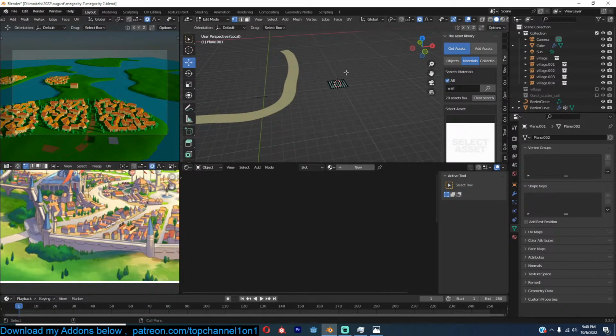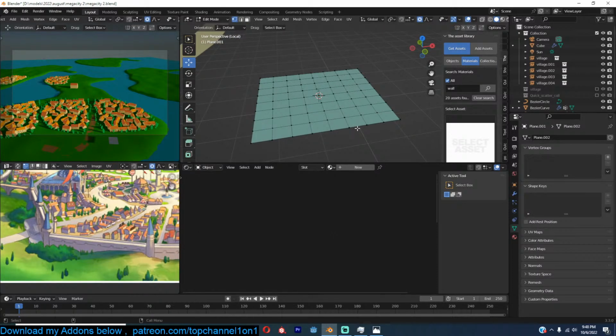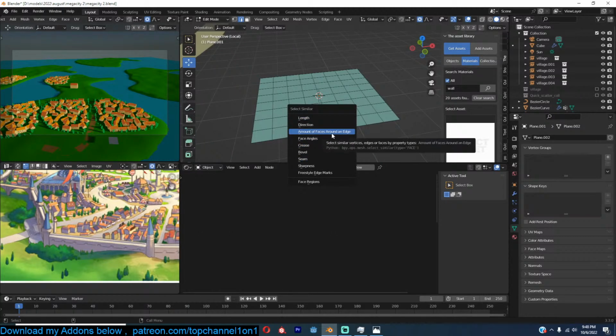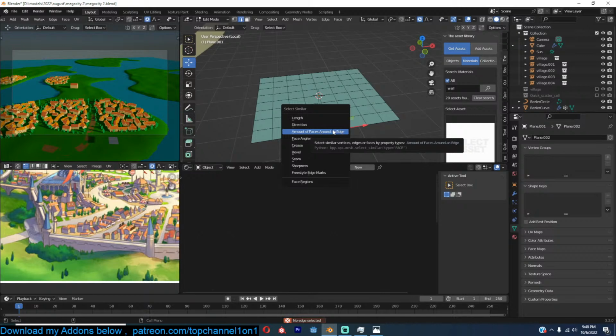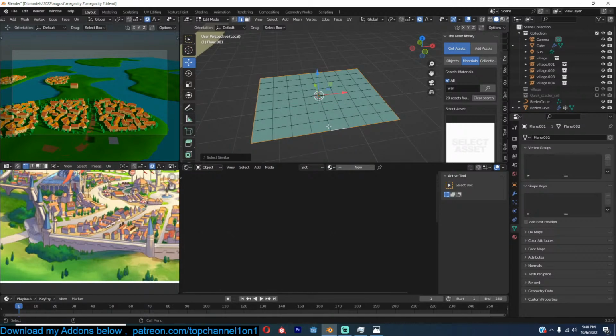The border edges, I think you go to edge mode and then Shift G. You have to select an edge and then Shift G. I think it's, yeah, Shift G, and then there is the amount of faces around edges. That's the option.